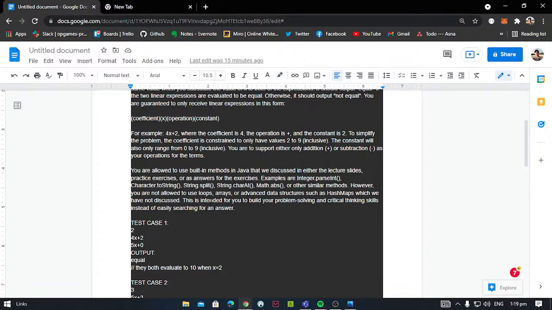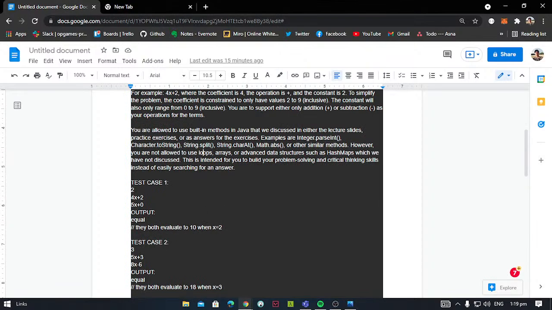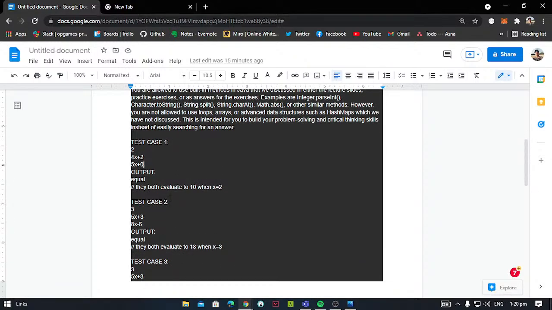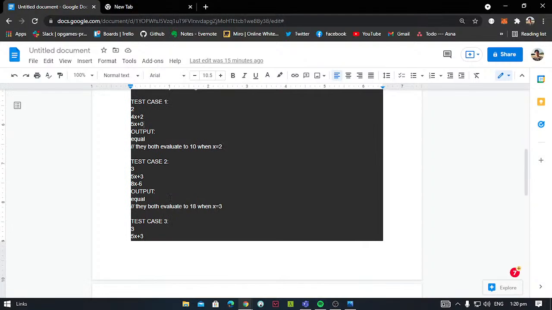So, this is intended for you to build your problem solving and critical thinking skills instead of easily searching for an answer. Alright. So, ganito pala yung pag-input. Hindi siya linear or horizontal. 10 when x is equals 2. Okay. So, 4x plus 2 is 8, 10 to... Okay. Test case 3, 3... Ano to? Naputol. Copy natin.